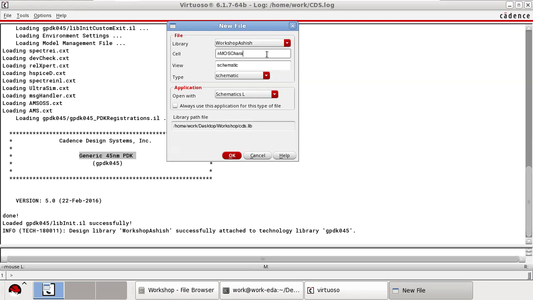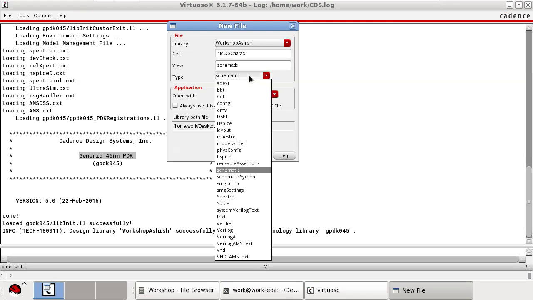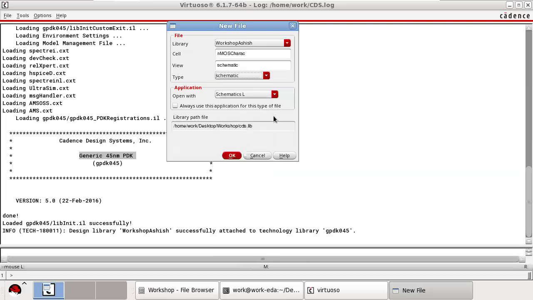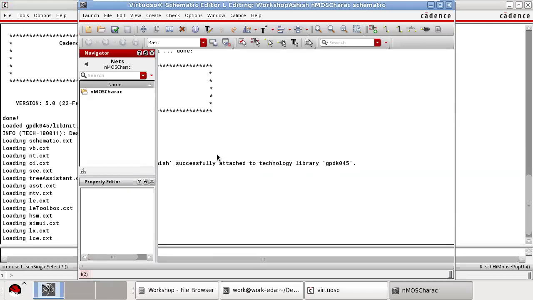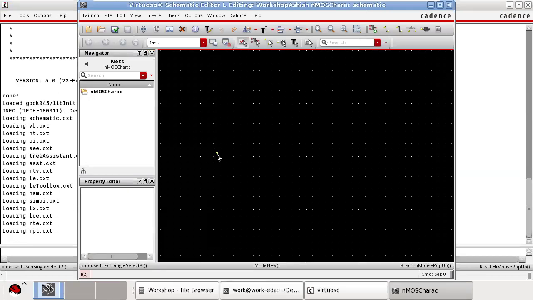NMOS characteristic. See, it's a view, schematic, type schematic. You can have these different sorts of views. You can have Verilog-A, Spectre, schematic, HSPICE, but we are working on schematic. Schematic is something where you can actually see the transistors. Okay. Now you see this sort of a window. There you have many options. We'll keep on learning these options one by one.